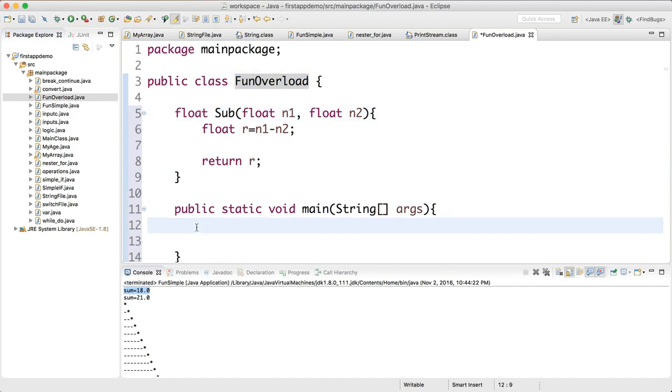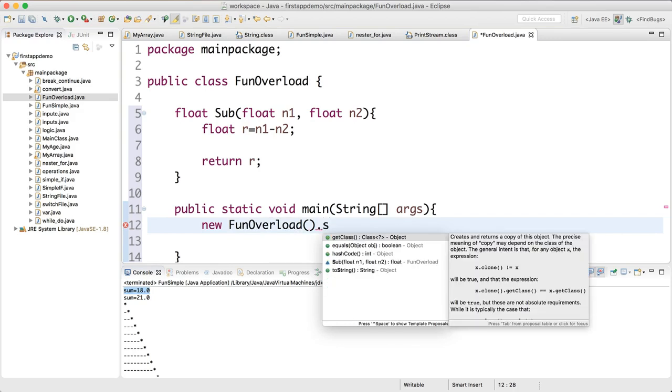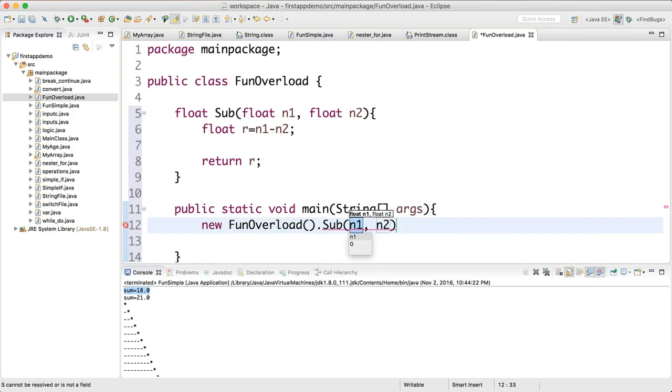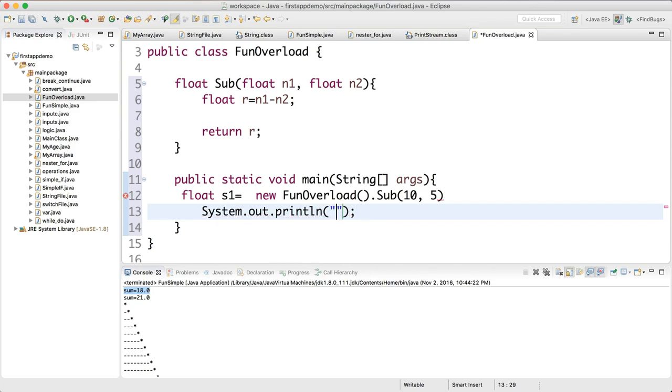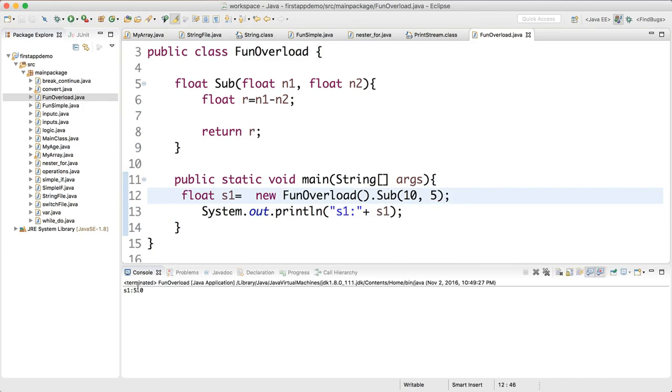So now this method, when called, will return data. To call this method, you know how to call it. You say new, the name of the class, open and close bracket, then the method is sub. So you say subtract 5 from 10, you will have the result 5. So let me say float s1 to take the result. And I want to print it with System.out.println, I say s1, then plus, I just print the value of s1. This is just a simple method to subtract 5 from 10. Just call it and see, okay, it's 5.